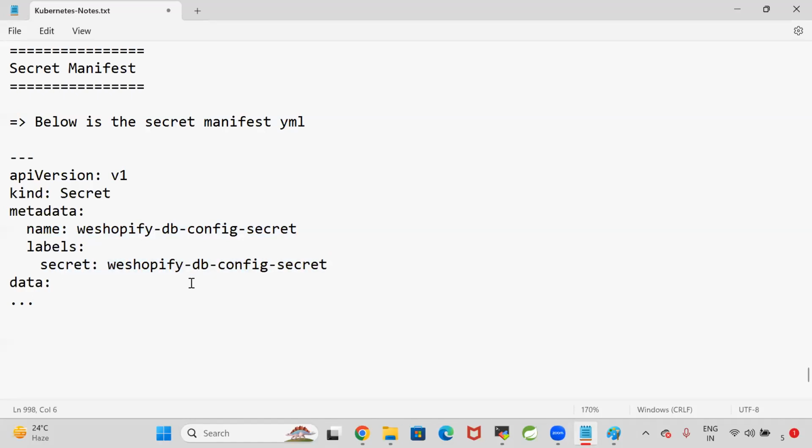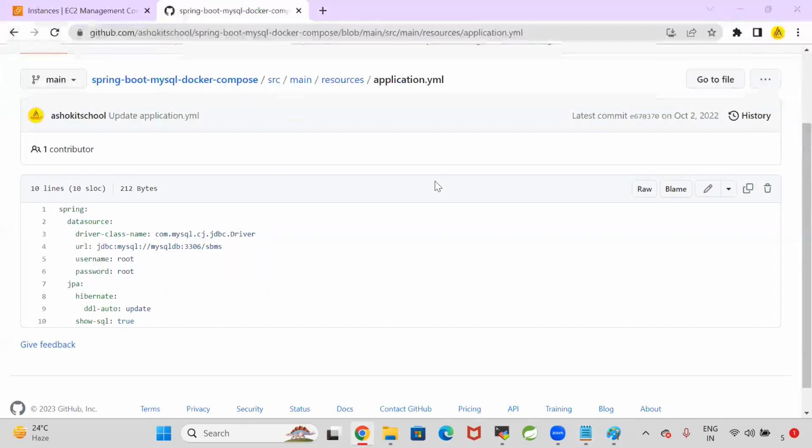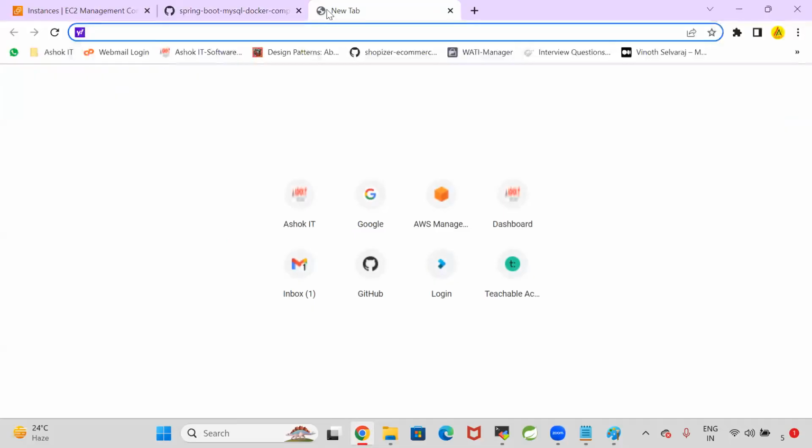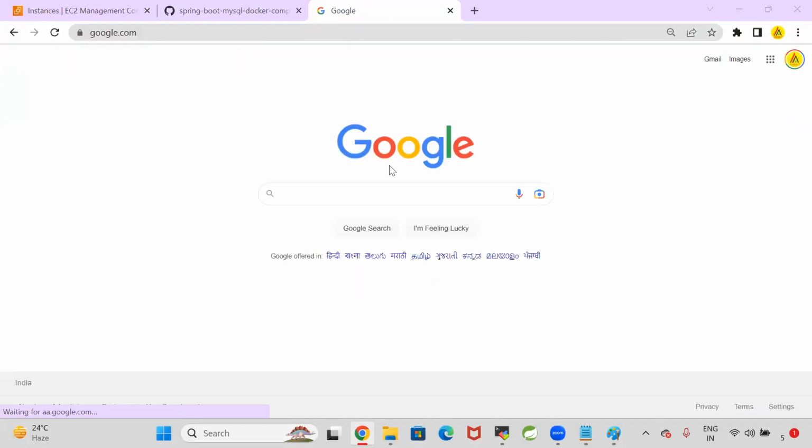What is the data? In the data, I'm going to specify DB username value and DB password value, the database username and database password. I need to configure the database username and password in the encrypted format. So here we will have base 64 encoding available.